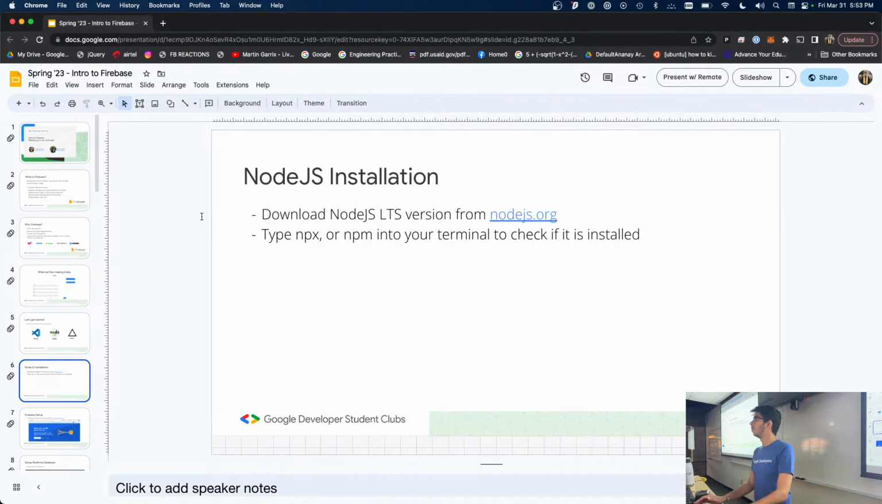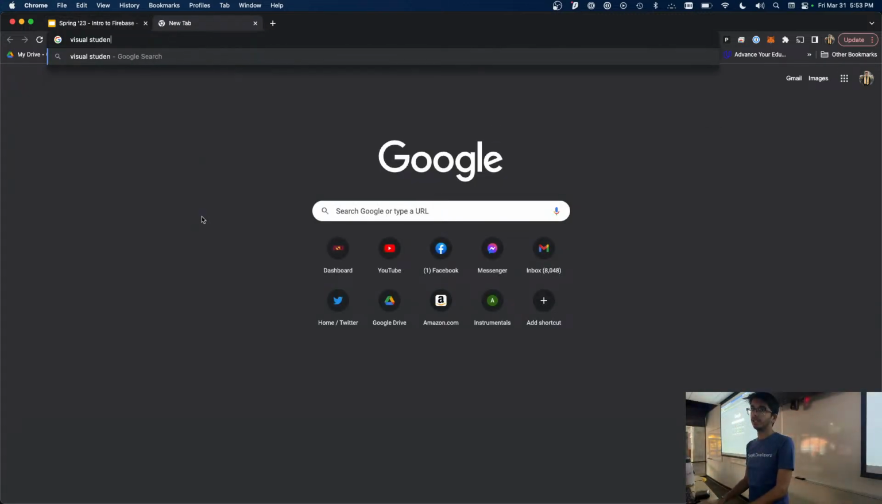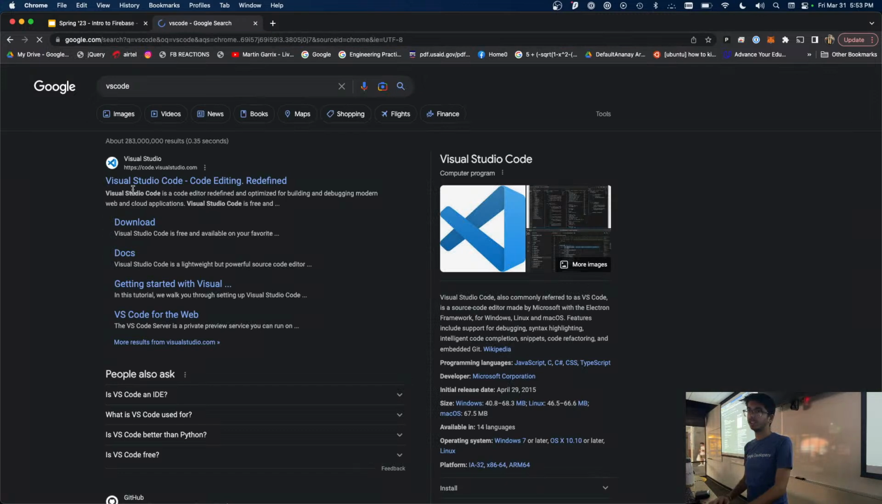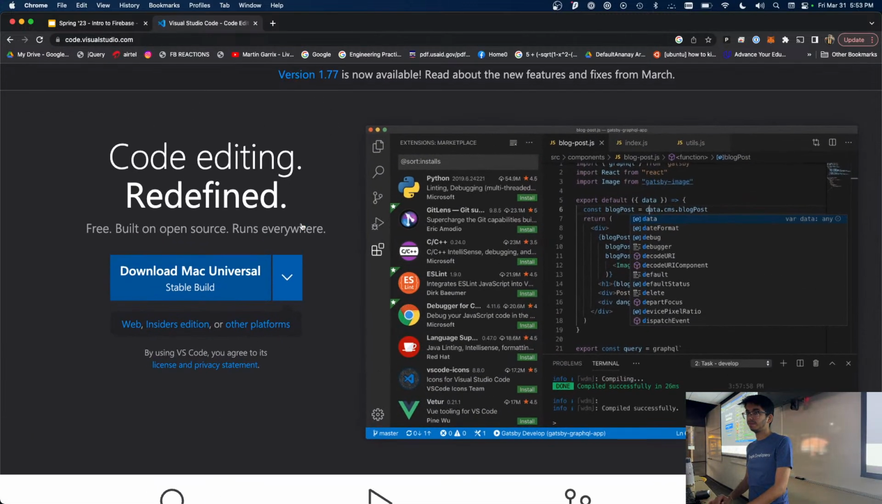Also, who has VS Code installed? Does everyone have VS Code? Okay, in case you don't, just type VS Code, just an IDE, right here, and there you have it. Just download this thing.